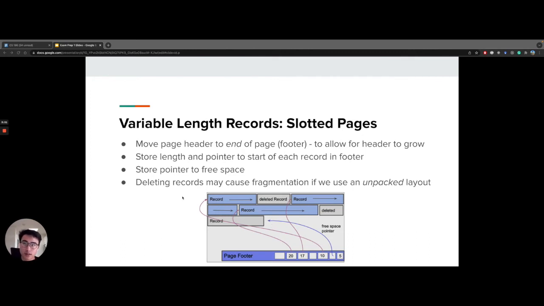And deleting records may cause fragmentation if we used an unpacked layout. So we have packed, unpacked. Unpacked leads to fragmentation since we don't know how large the record will be next. There are various schemes to reorganize records that avoid fragmentation, like on demand. Anytime we insert and we know that there's free space, but it might be fragmented, we might run some sort of pack the records protocol, which will pack all the records.